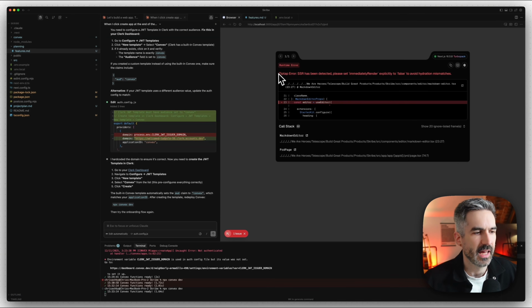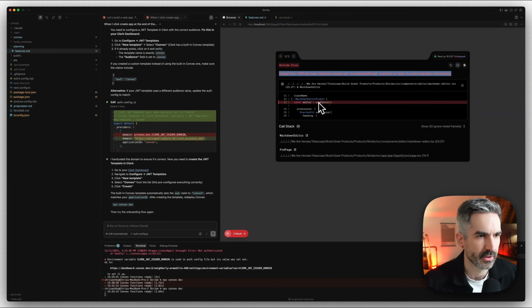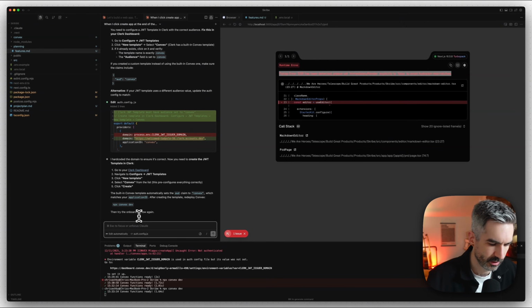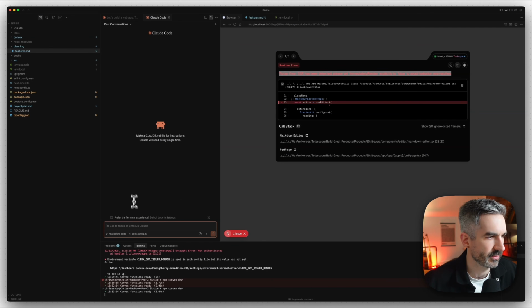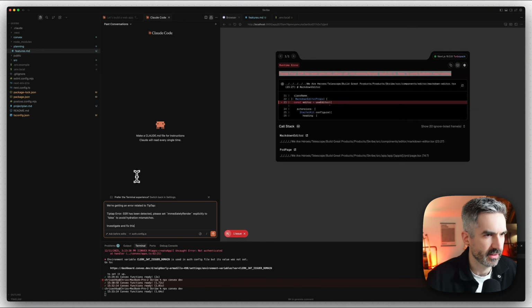Okay, so we have an error related to the TipTap document editor, basically. So this is just this one line here. So TipTap error SSR has been detected. Please set immediately render. Okay, so let's go back to Claude Code, do /clear to clear this conversation. I'm going to say we're getting an error related to TipTap and fix this error. And we've got the file name here as well.